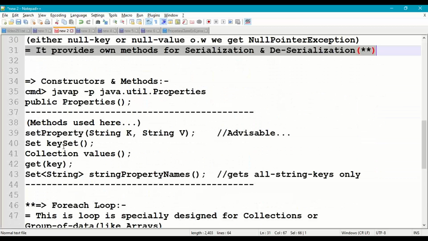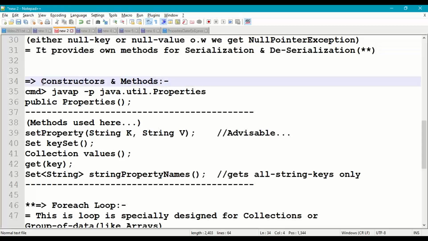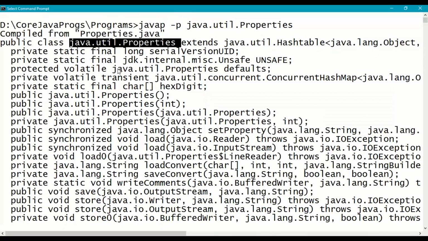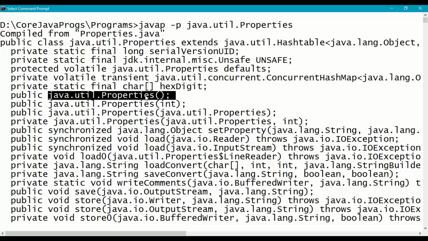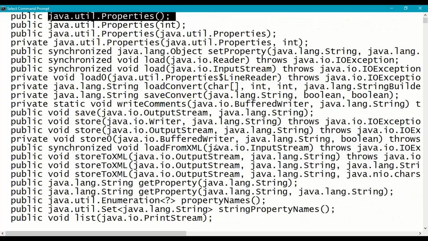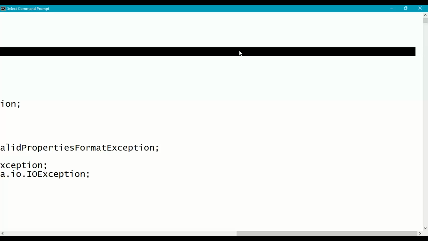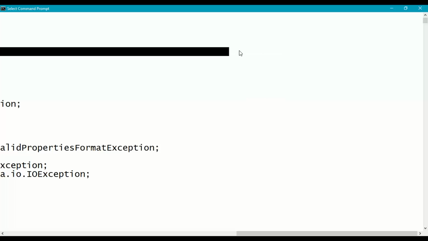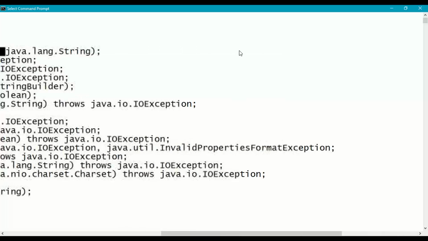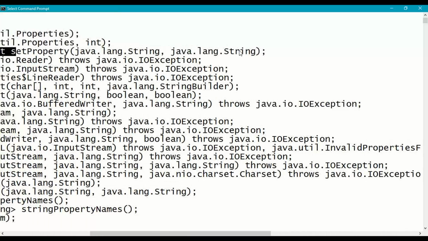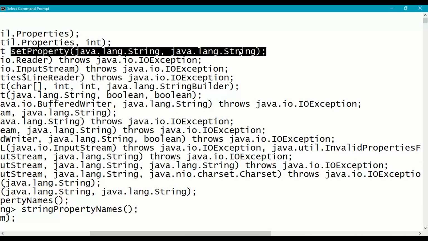Coming to the constructors and methods to work with for each loop. We are going to use three methods here. The properties class has a default constructor with initial capacity as empty. And then we are going to use the setProperty method, using which we can set key value pair as string comma string. Using this, we can store key value pair as string comma string.